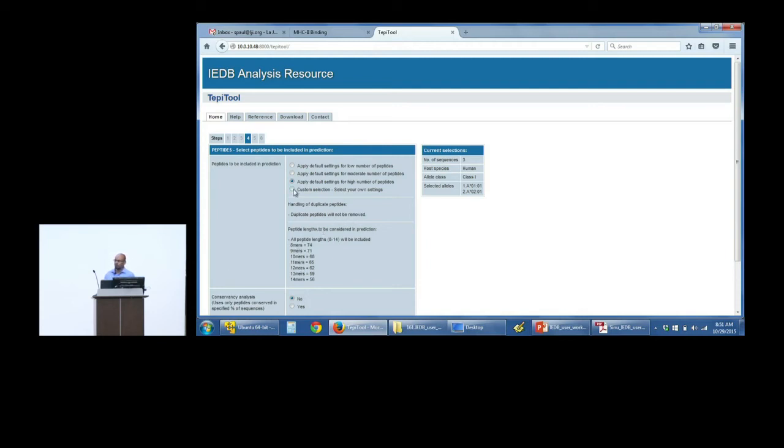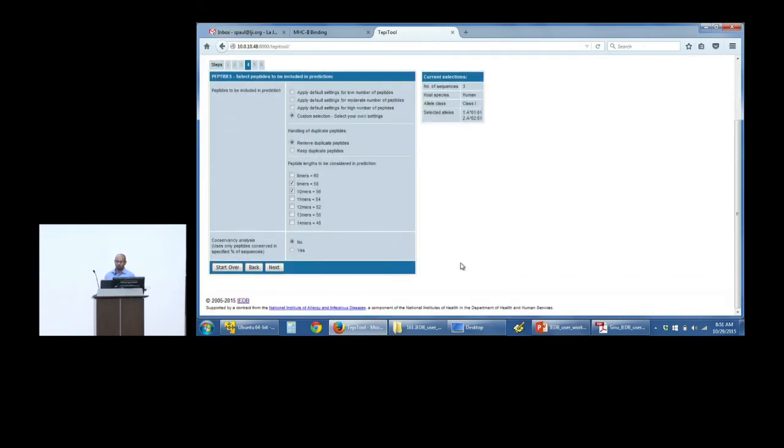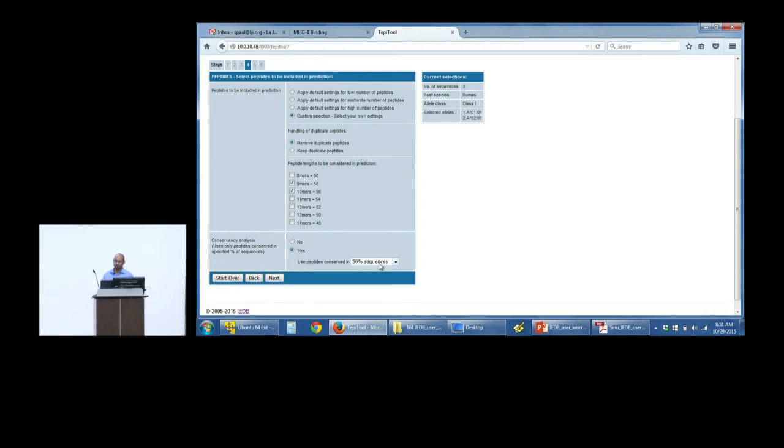and duplicate peptides will not be removed. And at the end, you have the custom selection option, where you can select what lengths you want, and you can choose whether you want to keep or remove the duplicate peptides. And at the end, there's another option of conservancy analysis. So you have multiple sequences, and you want the peptides in the results that are conserved in only a specified percentage of sequences. Then you can check this one here, and you get this option.